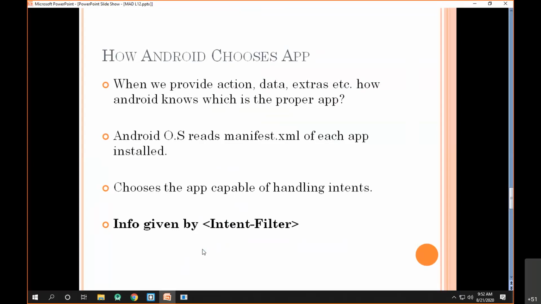The reason behind this is whenever we provide the action, data, or extra, such kind of information, Android reads the manifest XML of each app that is installed on your device. Whenever the Android OS finds that the name is not given by the developer, Android knows that it has to choose. That is, the OS has to choose the proper application in order to handle that intent.